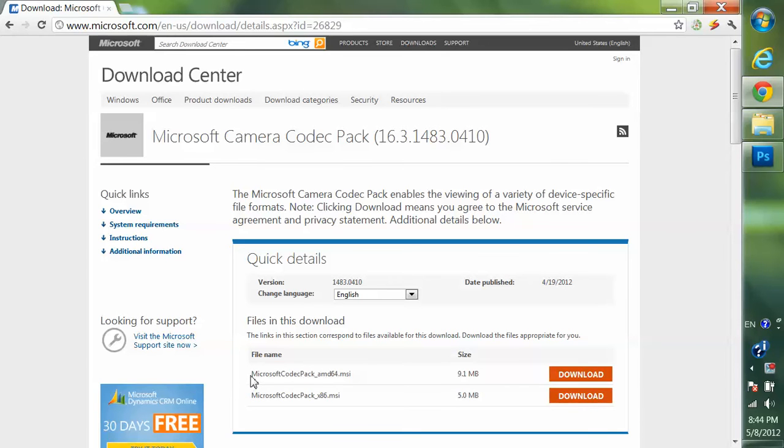As you can see, you have different codec packs for AMD and Intel processors. This is for AMD, let me highlight it for you. You can just download it here, 9.1 MB. For Intel, it's even less, it's just 5 MB. Although it says only x86, that is 32-bit operating system, you can also use it for 64-bit operating system, as I'm doing right now.